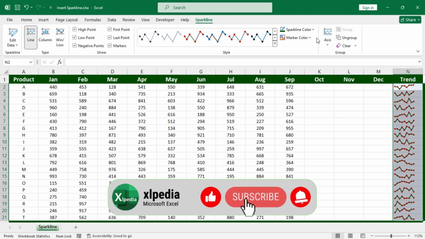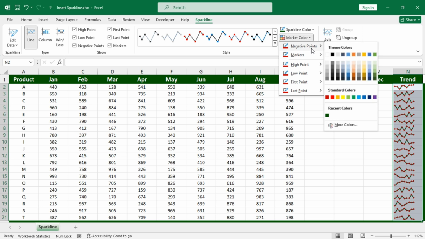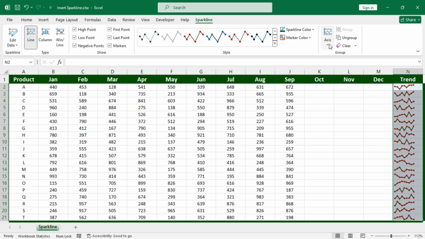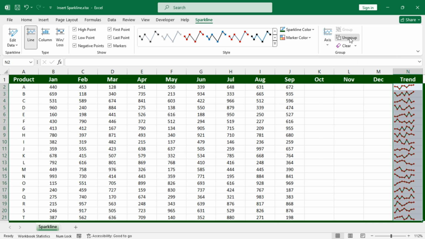See, the thickness is changed. For marker colors, let's say we can use red colors for negative points and green colors for high points, and so on. Then you can change the axis settings from here, and you can group them or ungroup them to edit them separately or all together. Okay, so let's uncheck this, and then from the Clear button you can clear them one by one or all together.